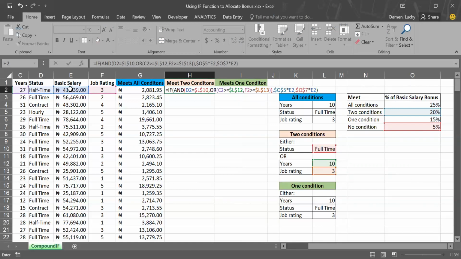So here we stated that this employee must have 2 conditions. That is, it must be a full-time staff, which is represented by this argument, and it must fulfill either of these 2 functions. That is, these 2 conditions. That is, if you have spent greater than 10 years or has a job rating greater than 3. That's the other function. Then this is to allocate our bonus, which is 20% times basic salary, and this is 5% times basic salary if you do not meet any of the conditions.